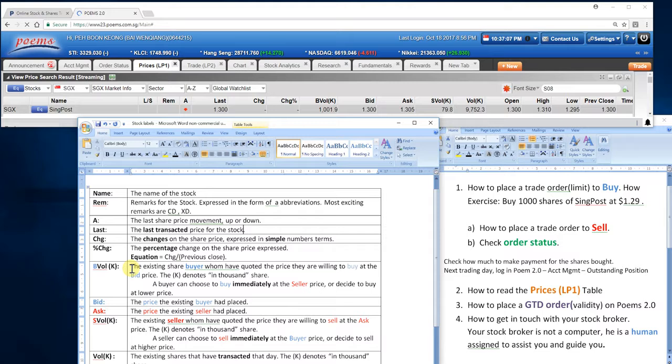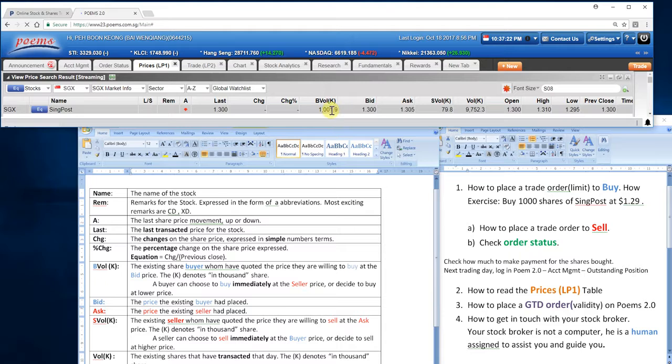But for simplicity, it just indicates the existing share buyers who have quoted the price that they are willing to buy at, the bid price. It means there are about 1,001,000 investors willing to buy this share at this bid price right now. If you have the shares, you can sell it to them right now. They're willing to offer you this price right now. As you can see, this is the bid price, 1.3. So these two pieces of information work hand in hand.